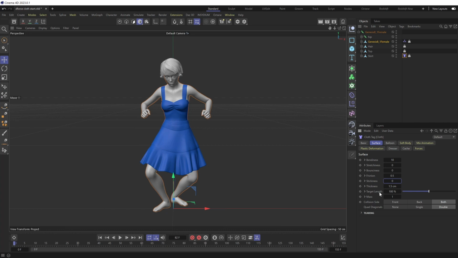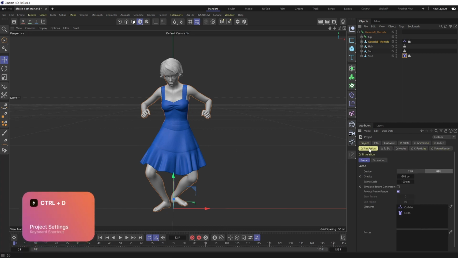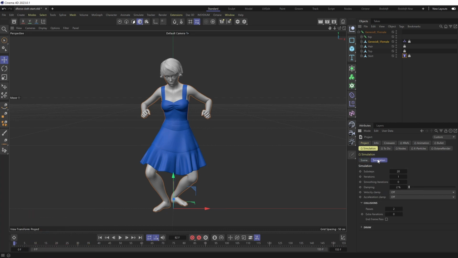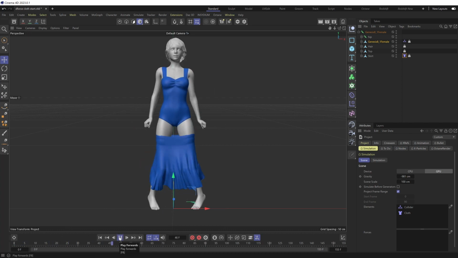And another way we can do this without tweaking any of these settings, which is probably even easier, is to just hit Ctrl D on the keyboard to bring up the project settings. Then over in the simulation tab, we've got our global controls for the new cloth and soft body system, which also now allows us to choose whether we want to use the GPU or CPU to do our simulations. It's set to GPU by default, which if you have a decent graphics card, is going to simulate super fast, like so.